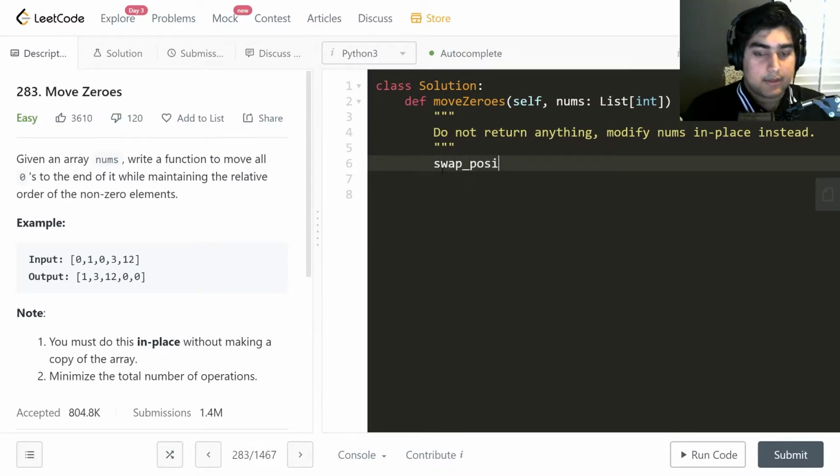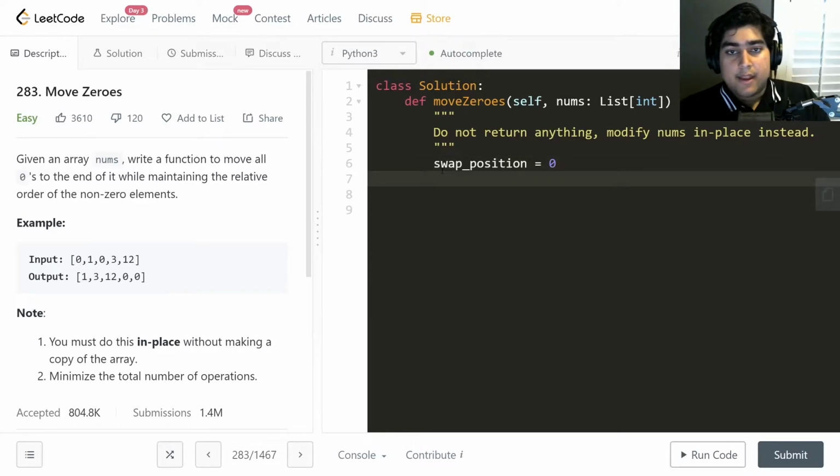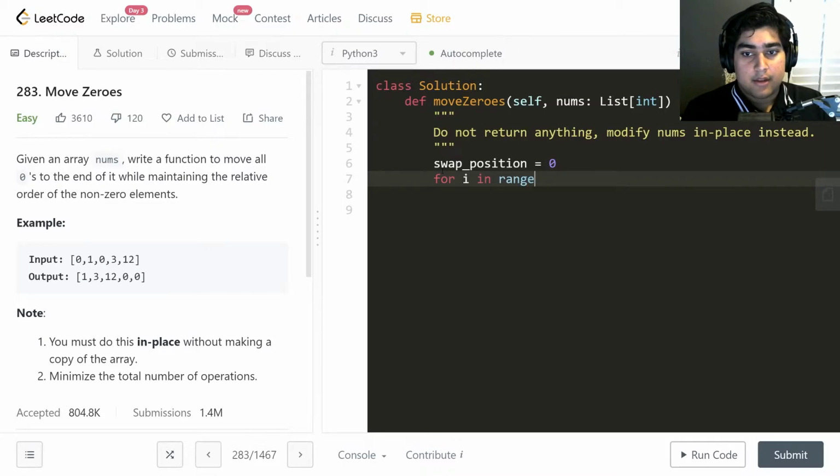And in this case, that's going to be equal to swap position. We can go and set that equal to 0. And from here, we can just iterate through the array. So we can say for I in range, and then length of nums.